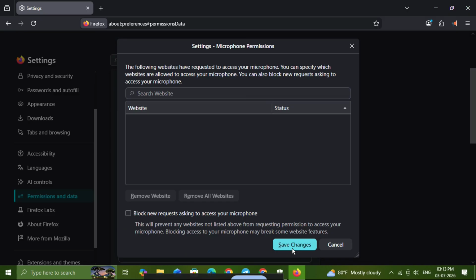If the site still doesn't work, you may also want to check your computer's system microphone permissions. But for most cases, this Firefox setting is the main fix. And that's it! You've now enabled microphone access on Mozilla Firefox.